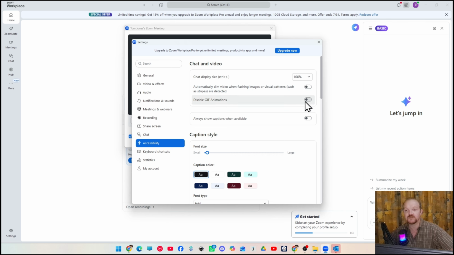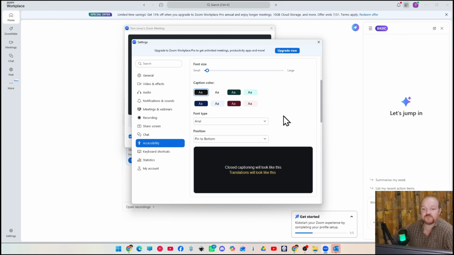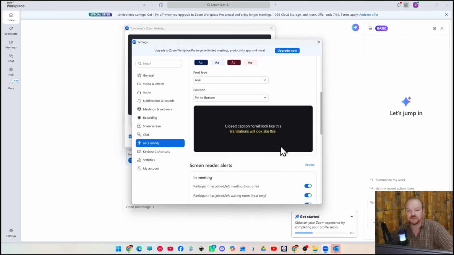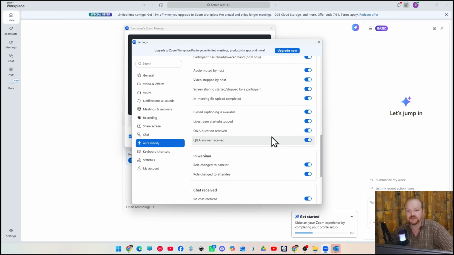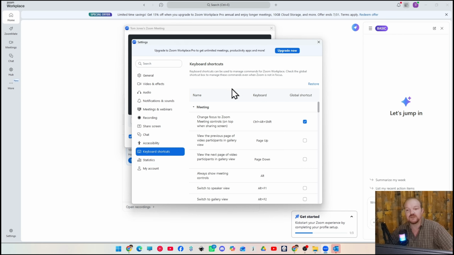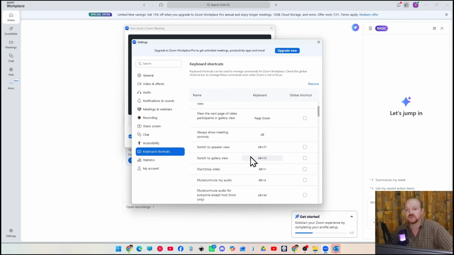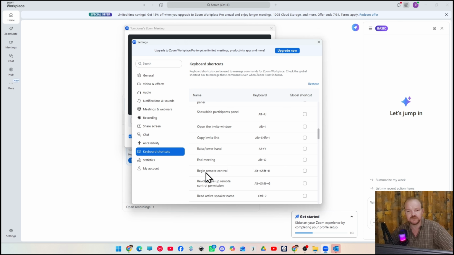Disable GIF animations, you can toggle that on and off. Then always show captions when available, toggle that on and off. You can choose the font type and the position. Screen reader alerts, you don't need to change anything here. Once again, this will be covered in the advanced tutorial. Then you have keyboard shortcuts, and you can enable or disable. So you can just go through them and see what you want to use and what not.